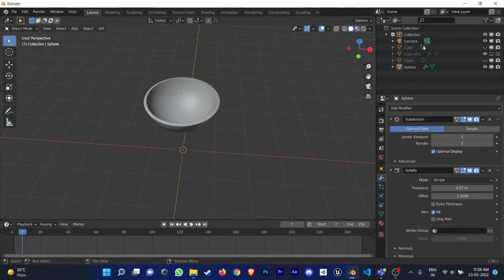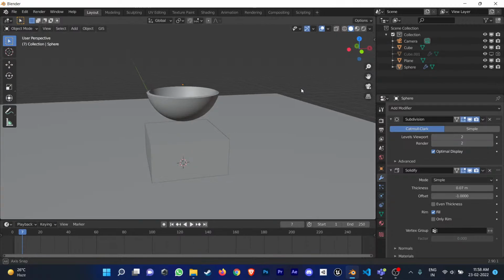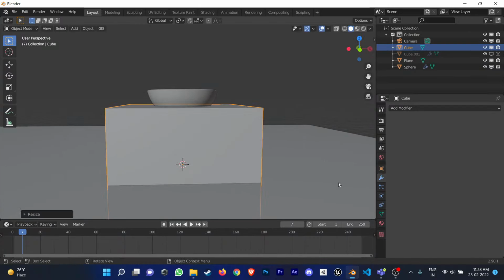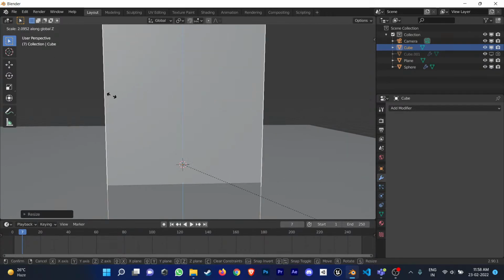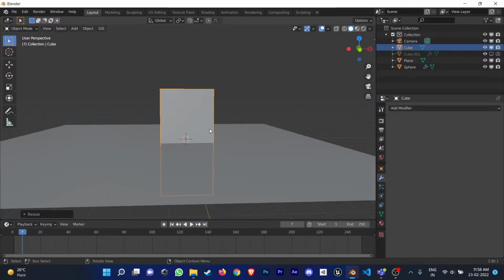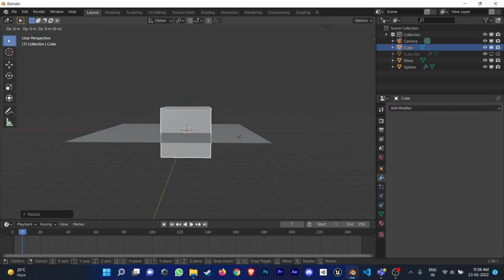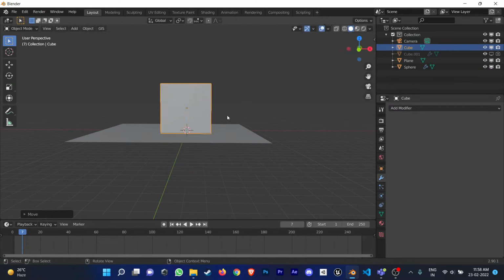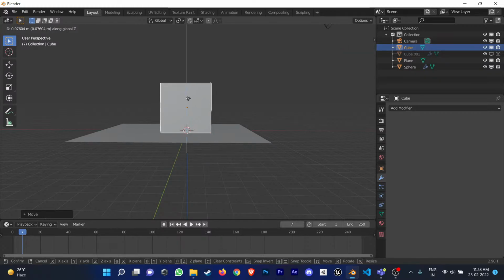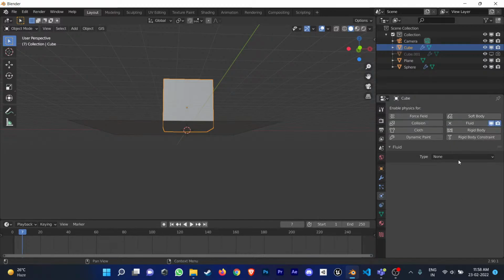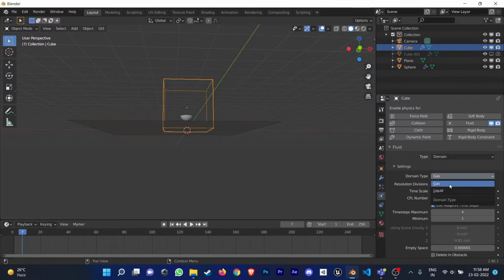Yeah, it will work. Let's bring back everything and increase the size of our domain. To be precise, let's increase the size in the z-axis so that we get a bit more space. Okay, and let's quickly apply the fluid simulation over it, and this will be our domain for liquid.